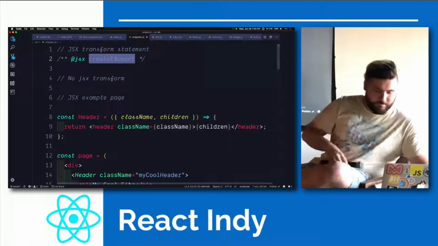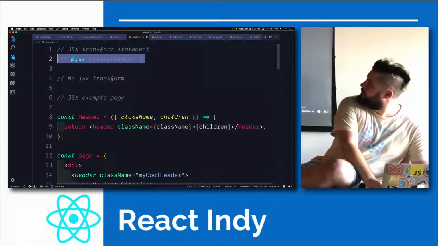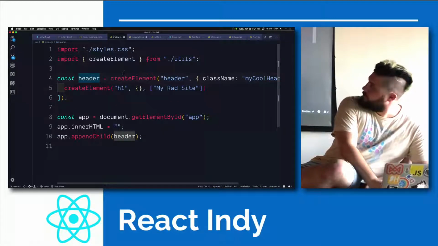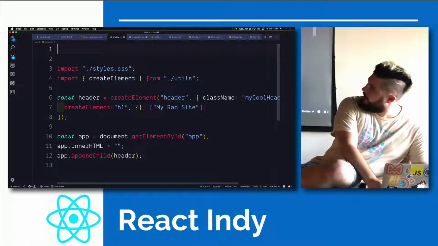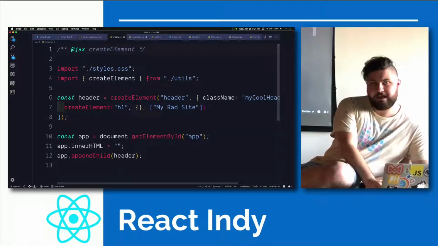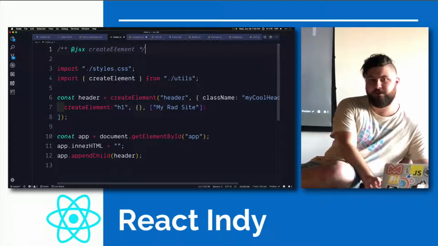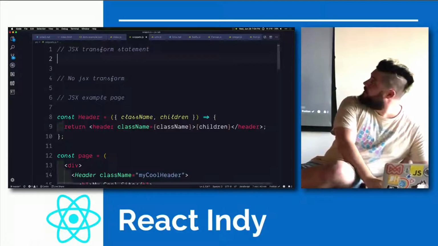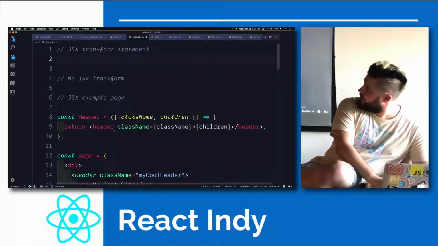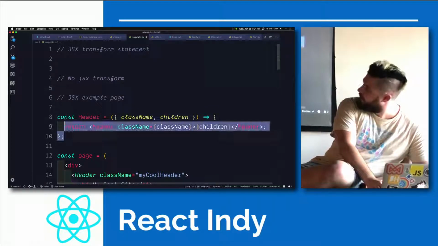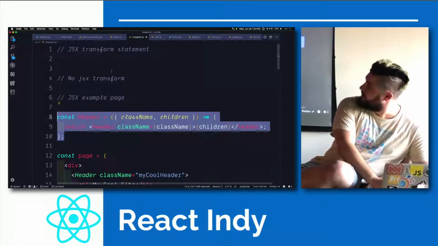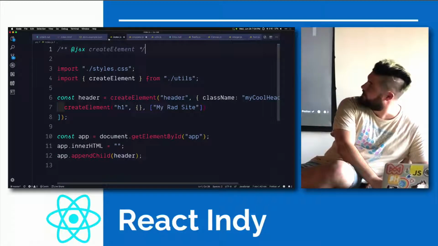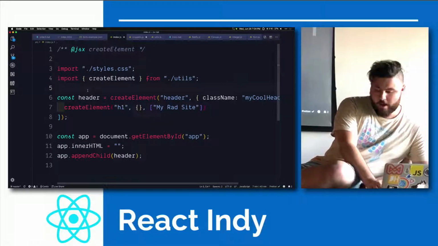So if we take this and we add it here, that tells the renderer that we now want to use this function, CreateElement, anytime that we see JSX. So now we take this very simple JSX function. It makes a component.